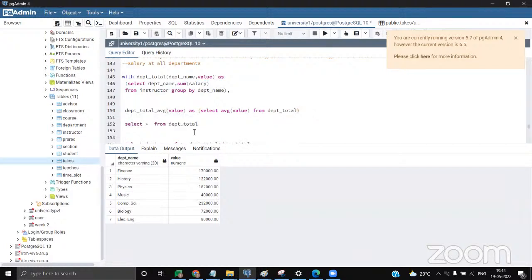Yes, got it. And we have created another table, department total average, and the attribute name is value. We have created a temporary relation, a temporary table, so create is not required here. This subquery will store the result of select average value from the department total. So it selects the average value from department total, right?